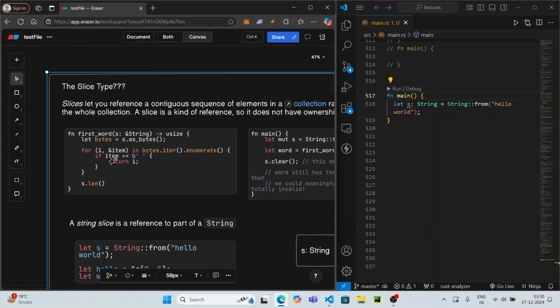And we are checking if that item is actually equal to a blank space byte. And if it is, then we are returning that index, because that will be our first blank space in the string, and everything before it will be our first word, in this case hello. And if we don't encounter a blank space byte, then we just return the length of the string, because then there are no blank spaces in our string, which means that our string is basically just one whole word.